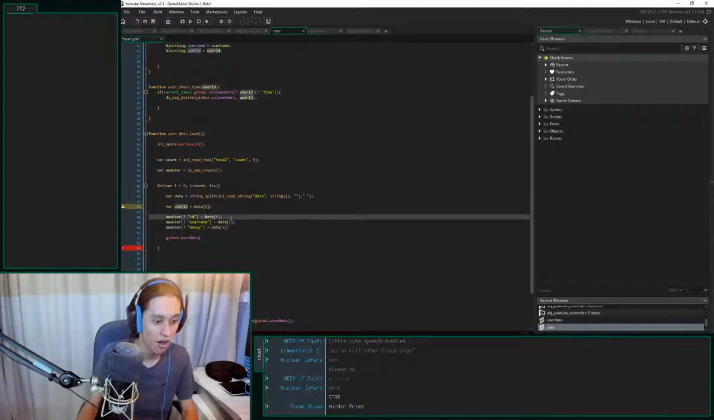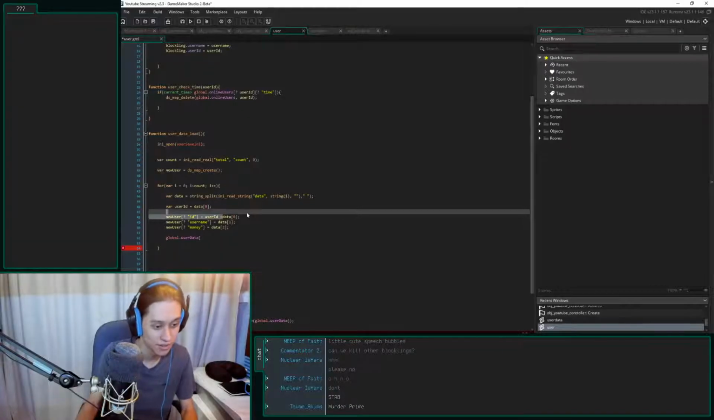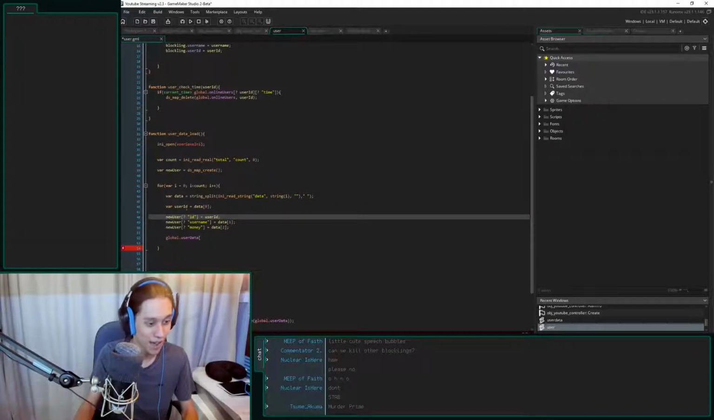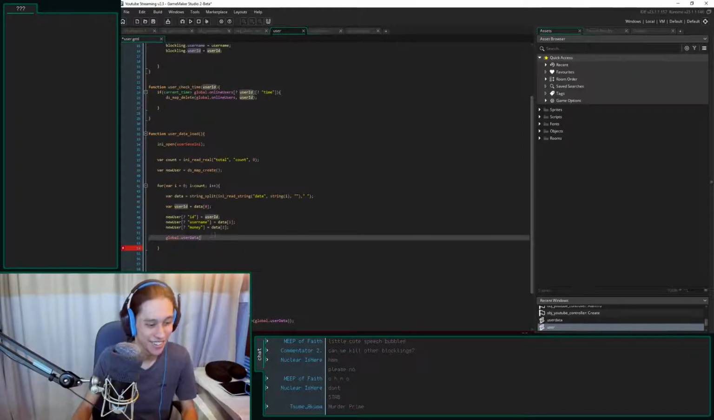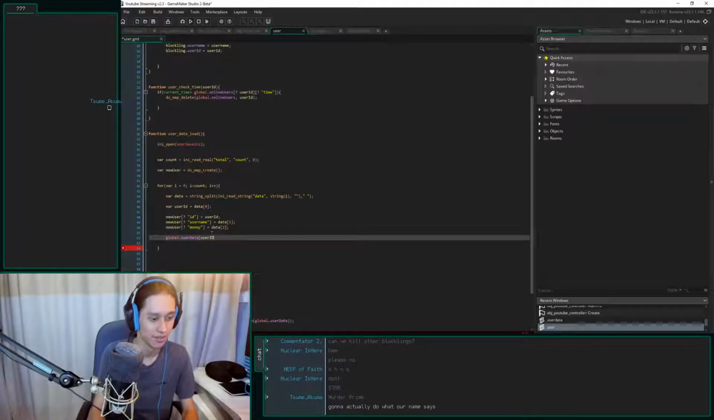Murder prime. Oh man, I mean, you guys want faction wars inside here. Actually, that would be interesting. We could have them all murder each other. No, that's too cruel. That's too cruel even for me.